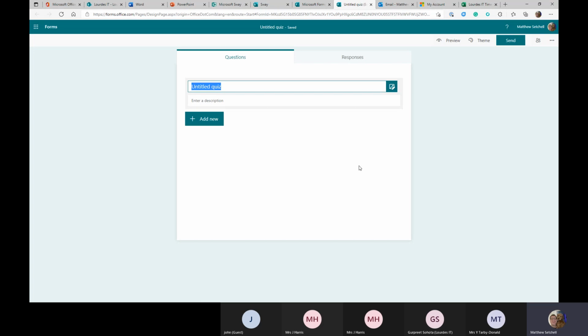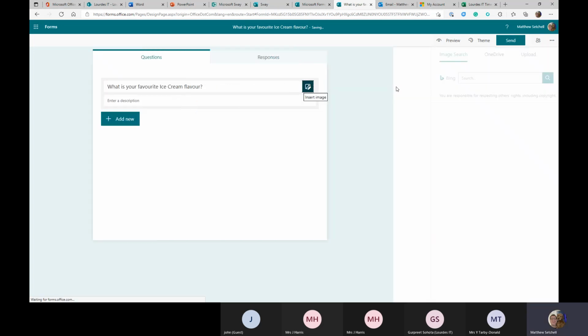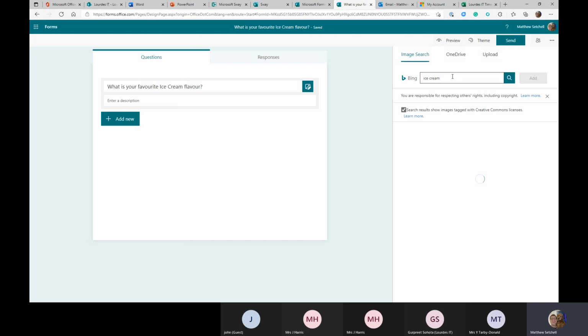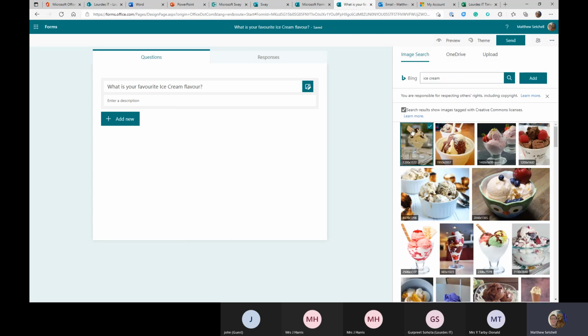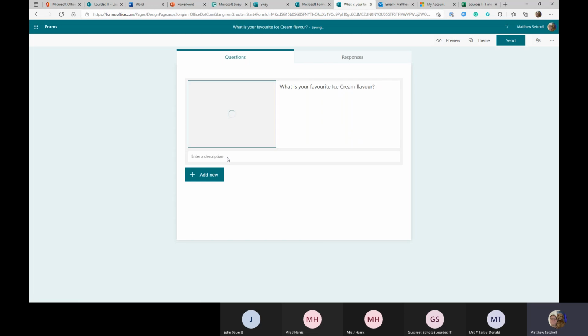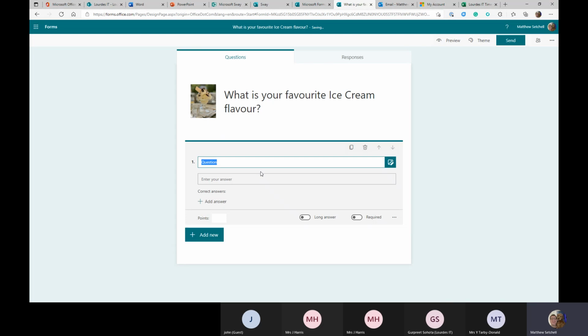So if we go on here, we're going to have a quiz saying, what is your favorite ice cream flavor? Do that. Might want to put a bit of an image in there so we can have a look for ice cream. Again, nice and easy, just click the image, click add, and it will go into there. And now I want to put my questions. So my first one is going to be, what is your name? There's no correct answer to this one because it's whatever your name is.